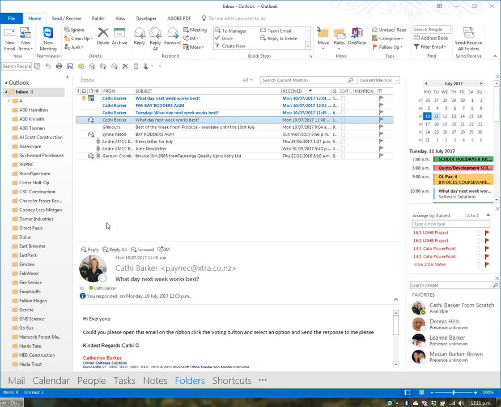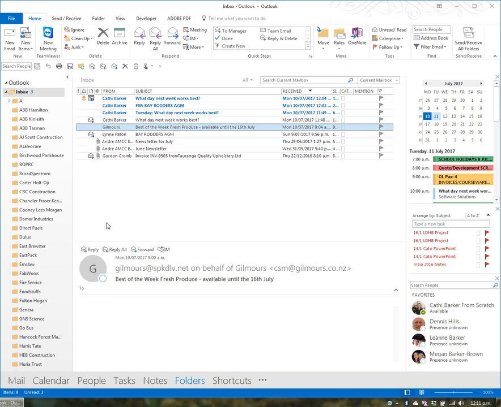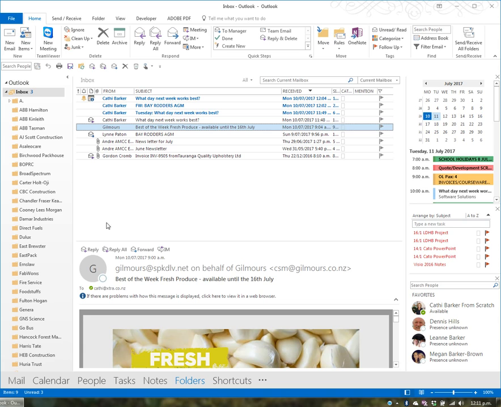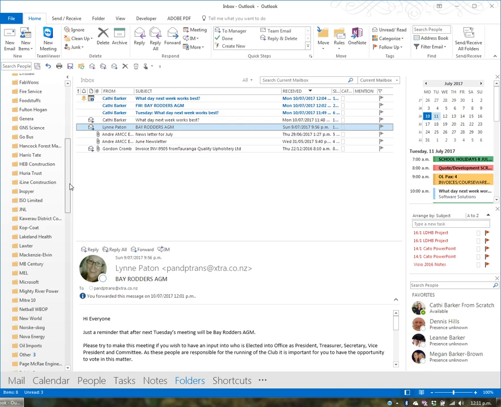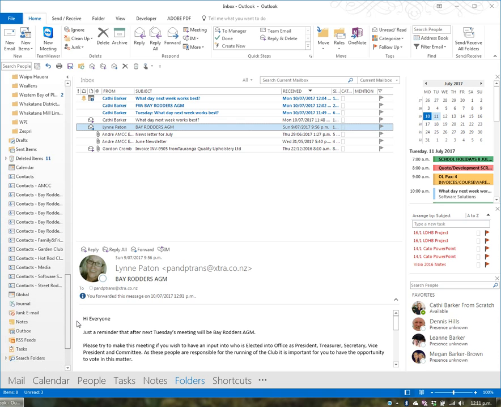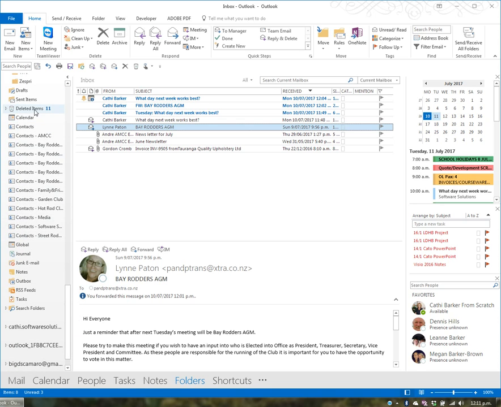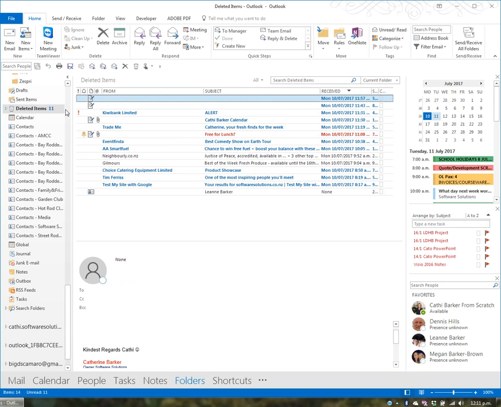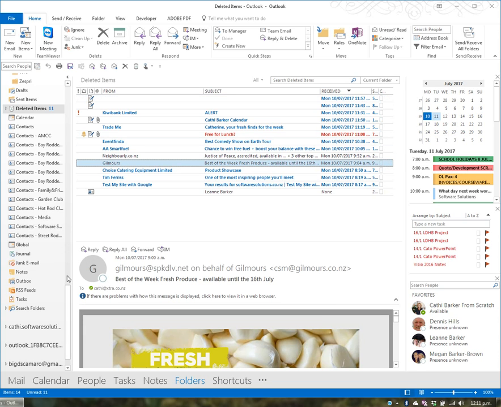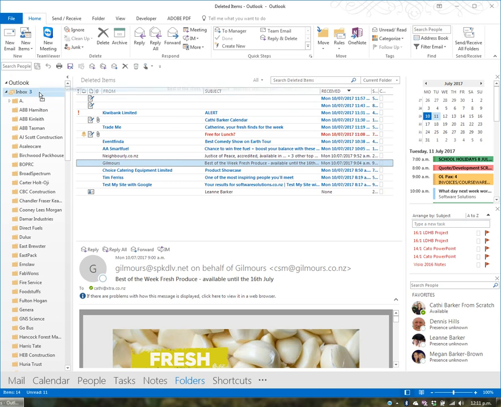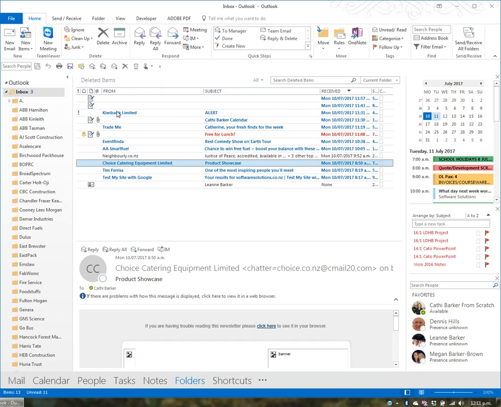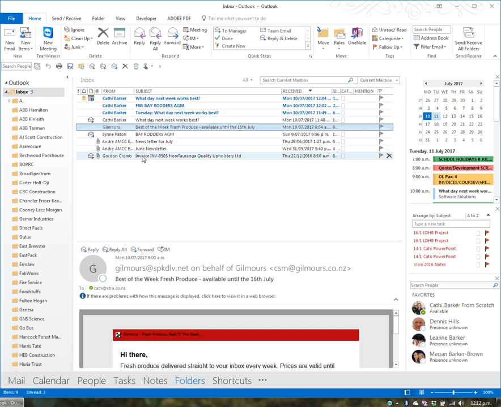When it comes to deleting emails, it's simply a matter of hitting the delete key. When I delete Gilmore's, it disappears. When you delete something, it does in fact go to a folder called deleted items, which you can see here. When I click deleted items, it will show me anything that's been deleted, and there it is there. I have the option to therefore drag it out of the deleted items and put it back if I change my mind. And so now it's back in my inbox.